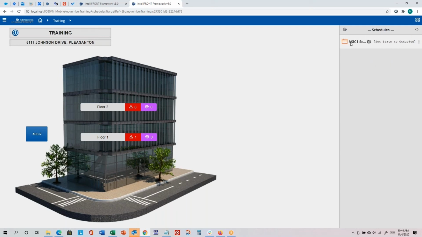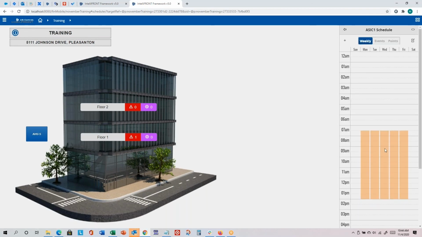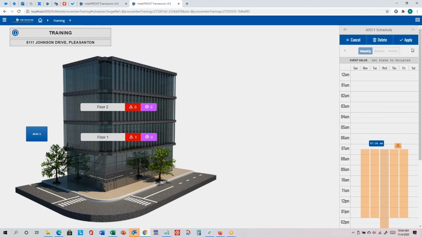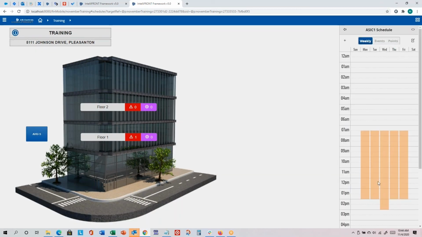So if I choose my ASIC 1 schedule, I can edit. Remembering, maybe I didn't mention, to edit a schedule, there is not a lot of right-clicking in IntelliFront since it's designed for mobile and you don't right-click on your phone. So if I wanted to change Wednesday's schedule, what you do is a long click on the point and then you'll get those slider bars. So if we were going to run late today, I could say, okay, Wednesday, let's go to 3. And then I can scroll up and apply. And now that's the schedule change there.